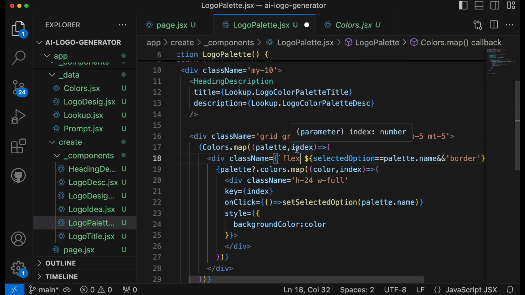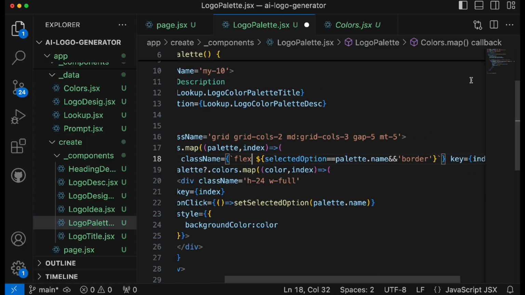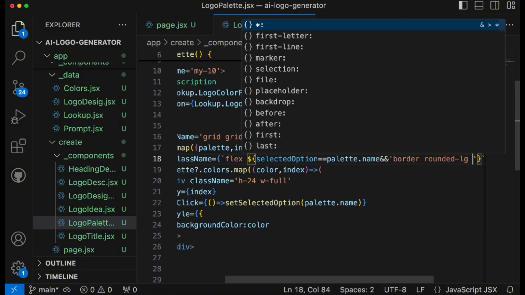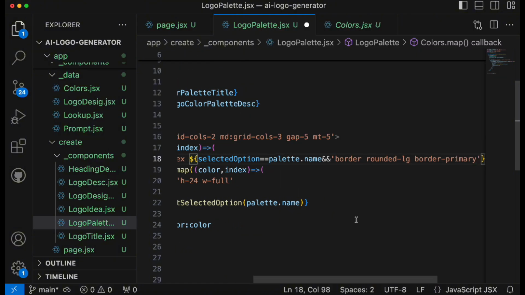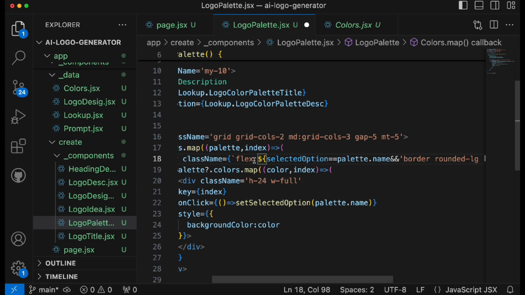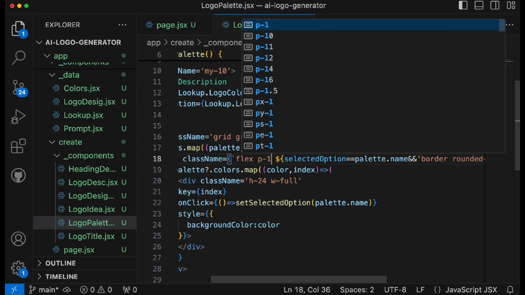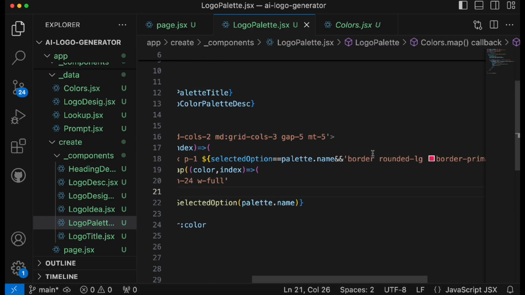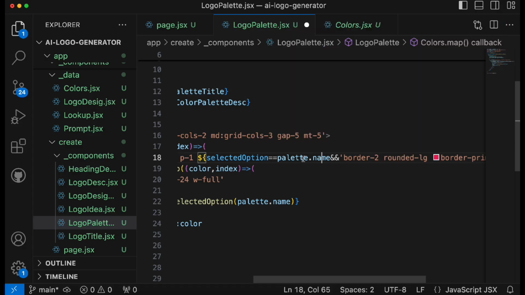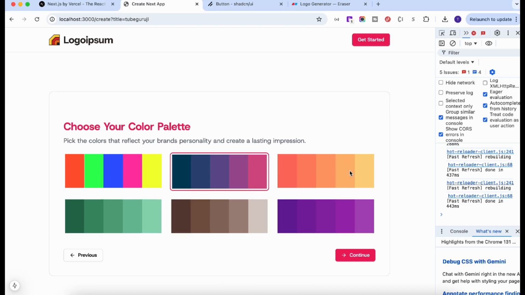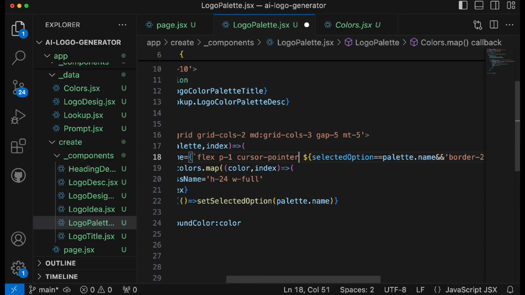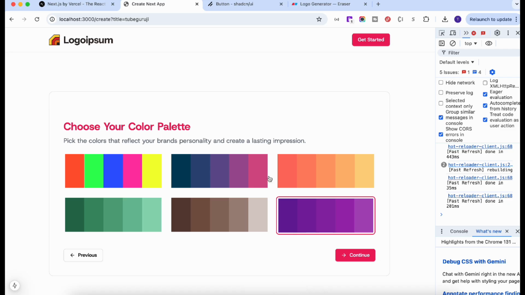Also over here, okay, let's add border, then here we'll say rounded large, and then we'll make the border of primary color. Okay, before that here we'll add a padding of 1 and then save it. Now if I go back and select any of these, see, it is showing the selected one, right? Over here we can add border 2, so it's a little bit larger. Perfect. Also we'll make cursor pointer, so just add cursor pointer, so whenever we hover, the cursor will change, see.